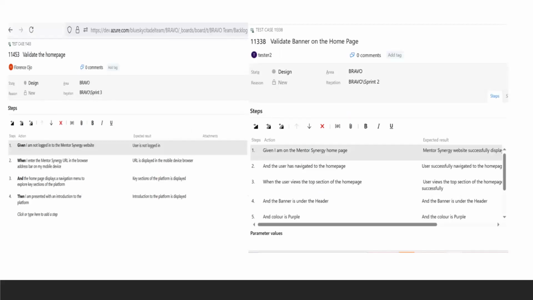Okay, this is a slide that shows the validate home page. These are the test cases. It was designed by Florence, and this is validate banner on the home page. It was designed by Concet. Next slide.